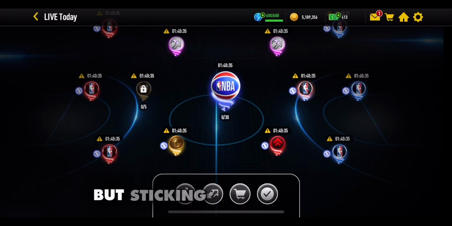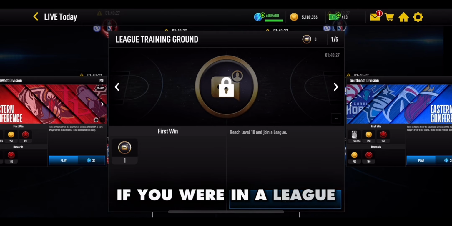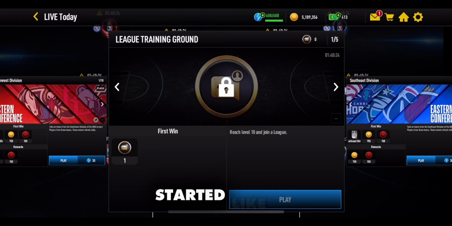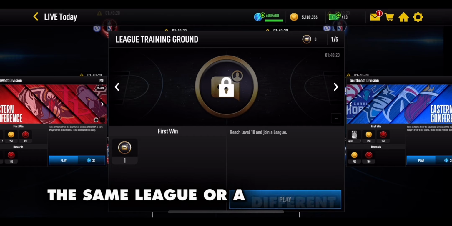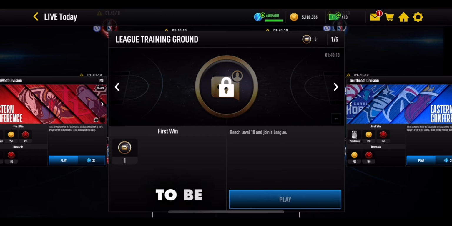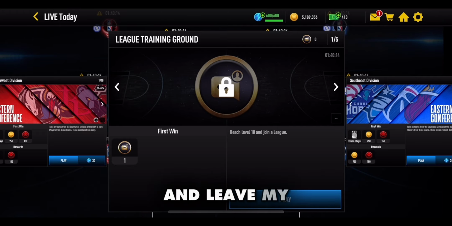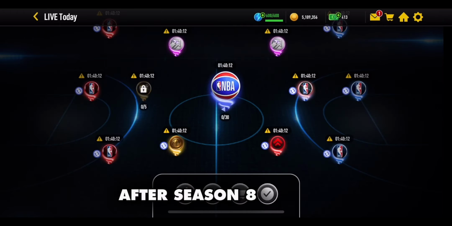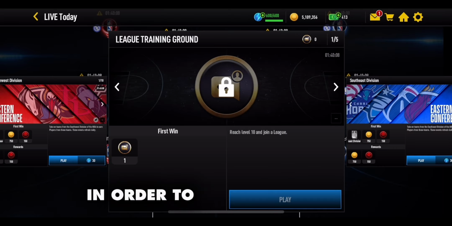All you got to do is play through those live today events, and that will get you a good amount of stamina. But sticking with live today, there is also this league training ground event. Now, you have to actually go ahead, reach level 10 and join a league. If you were in a league before season 8 started, like me, you will have to leave that league and join either the same league or a different league for this event to be unlocked. So you can see it's locked for me at the moment because I didn't actually go ahead and leave my league at any point after season 8 started. So what I need to do is leave my league and join it again in order to unlock this event.